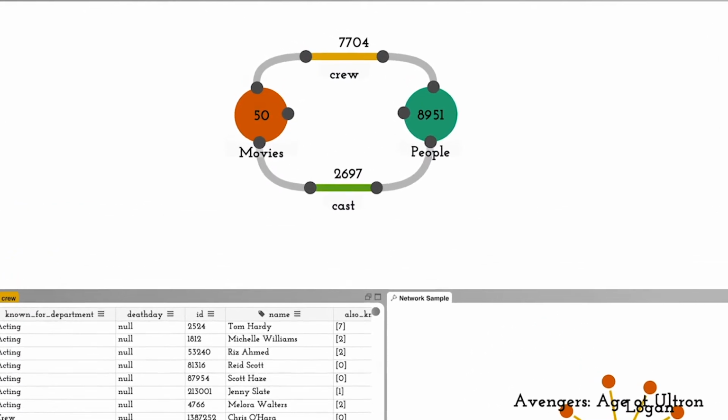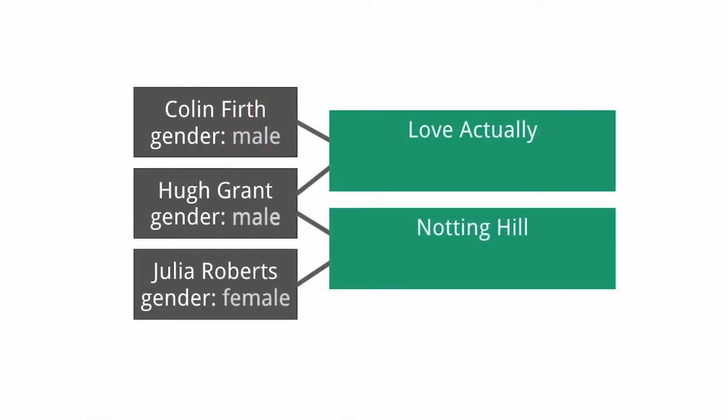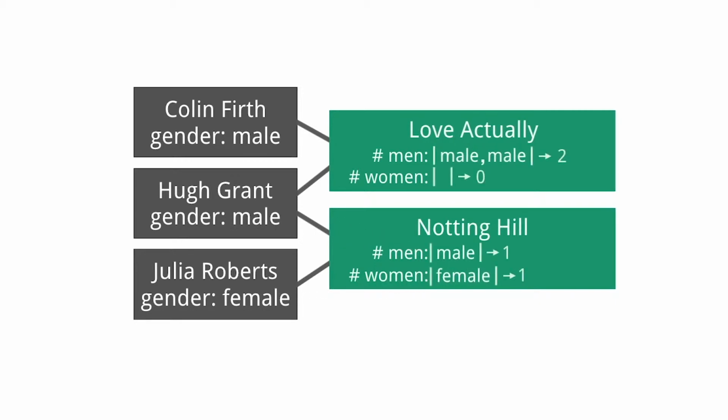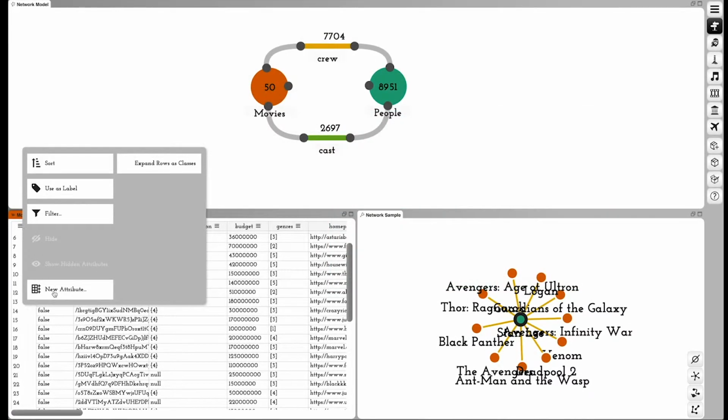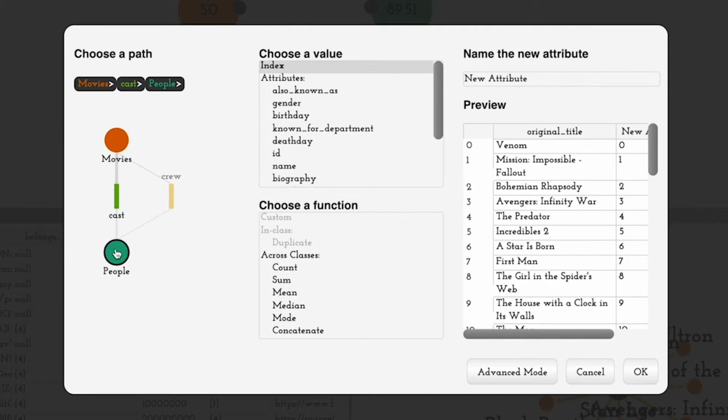We are ready to calculate the gender bias for each movie in terms of its cast. To do this, we have to access the gender of all the people who are connected to a movie via a cast edge. We can achieve this by deriving new attributes across connected classes. In this example, movies are connected to actors. To get to the number of men and women in each movie, we access all actors connected to the movies. We introduce a dedicated interface that lets analysts specify a path along which to follow the network and to select target attributes. Here we select the path movies, cast, people.